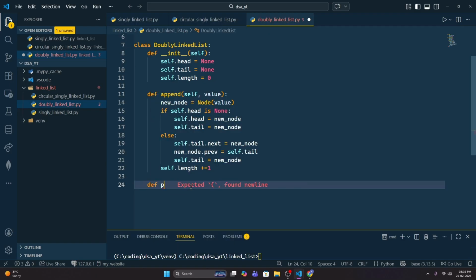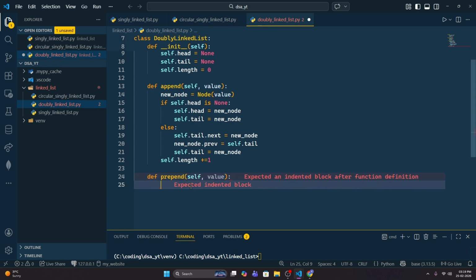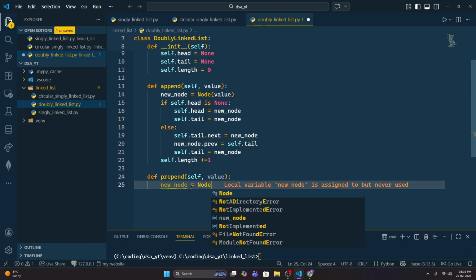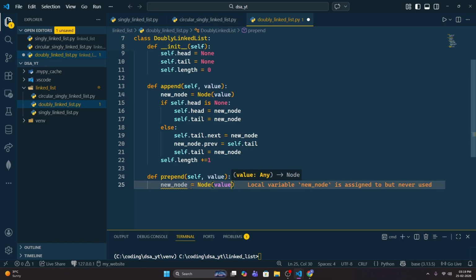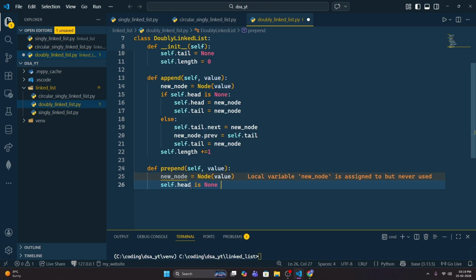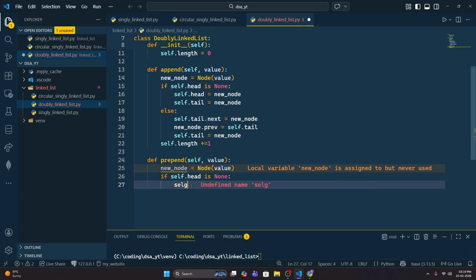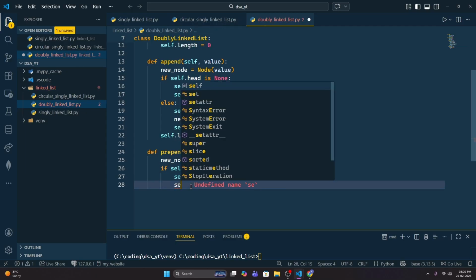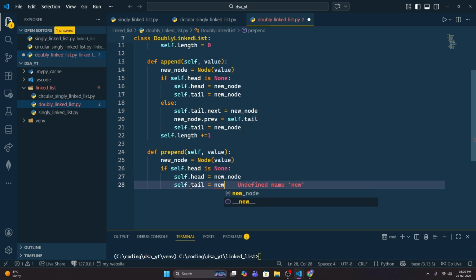Along with append, let's create prepend as well. This will save some time because it is quite simpler. It will take value as an input, and new node is equal to Node, and we'll pass the value to it. And then we'll check if self.head is none. Then what we'll do is self.head will be pointing towards new node. Self.tail will be pointing towards new node.